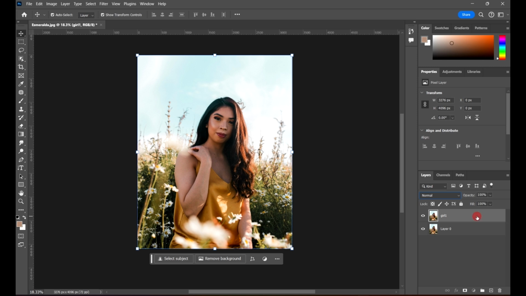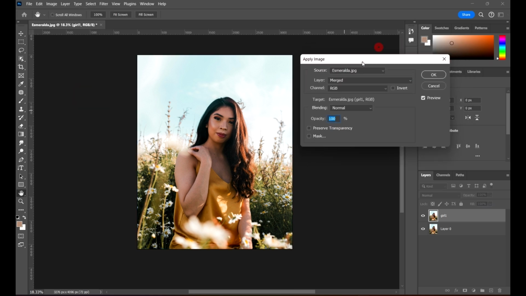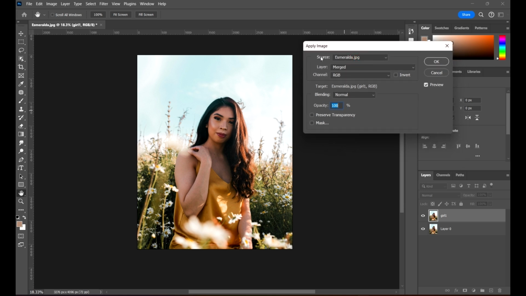So go ahead and select your first image, and we just want to duplicate our image so that we have a backup. Okay, now select your first image and then go to Image and then Apply Image. Perfect. Now this dialog box pops up, and then you have the source. The source is the source image from which you want to apply the effect. So just click here to select your source.